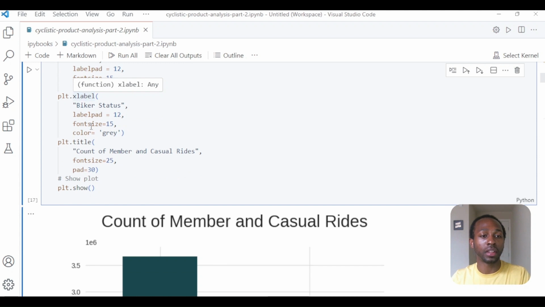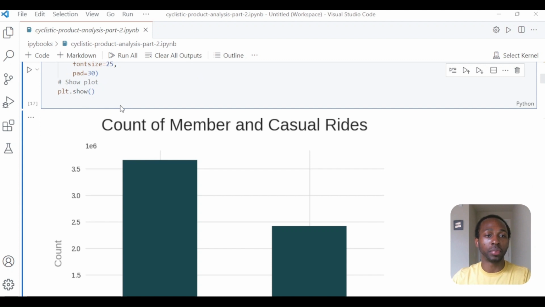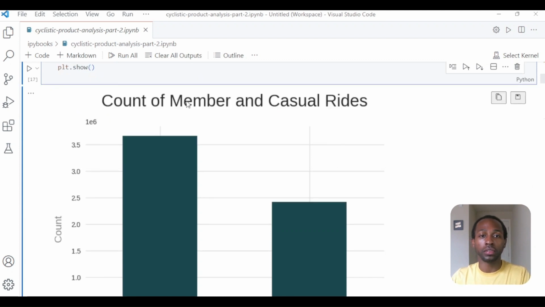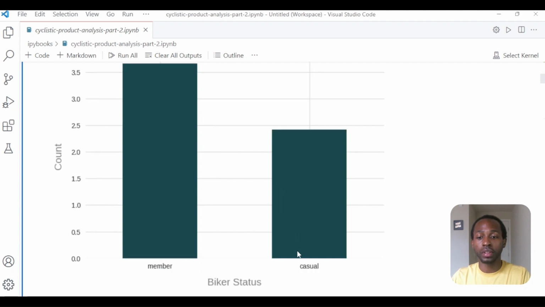Same thing with the X label and the title here, font size, and then plt.show. And you can see we have count of member and casual rides. Members are going over 3.5 million. Casuals are just under 2.5 million.